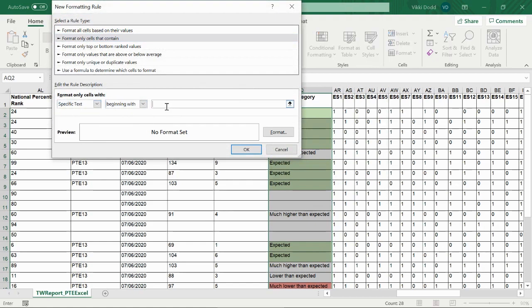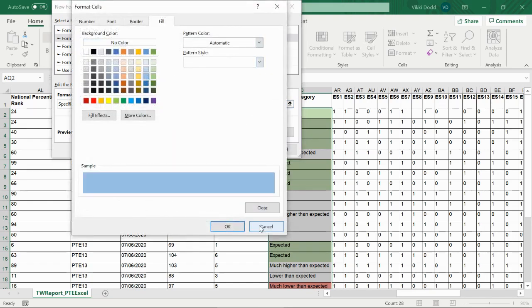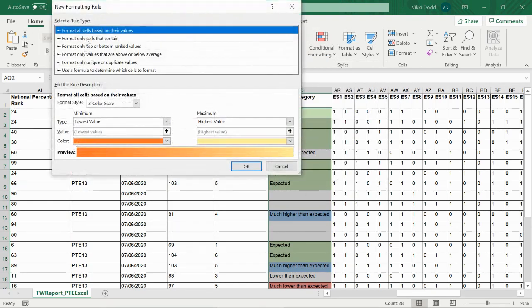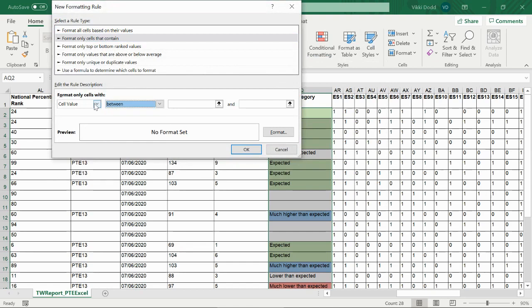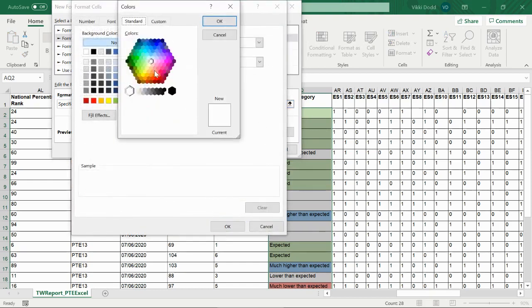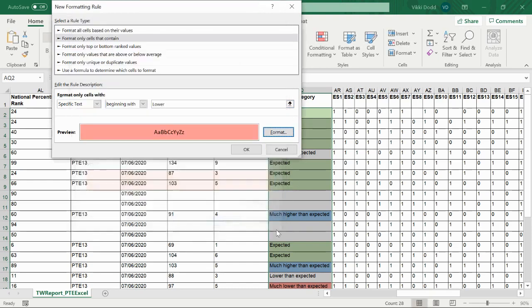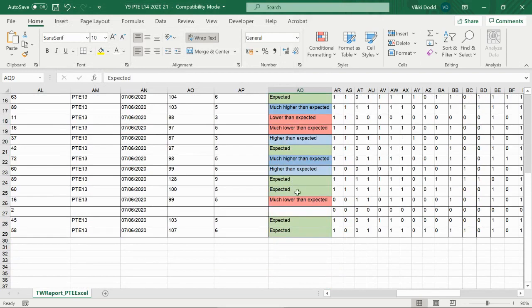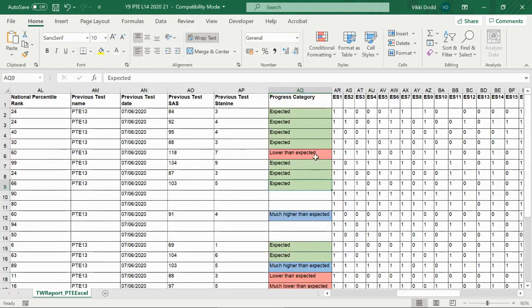and beginning with much higher. We'll do that darker blue till we can see the difference. And now we've got this lower than expected, new rule, cell value, beginning with, and there we go. And what we should see is that we've now got the conditional formatting in place.